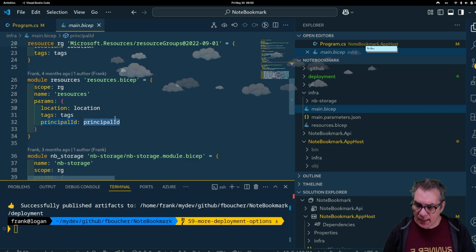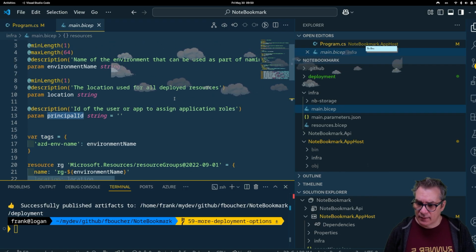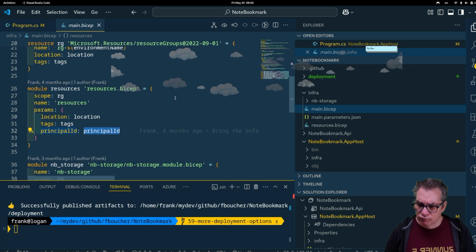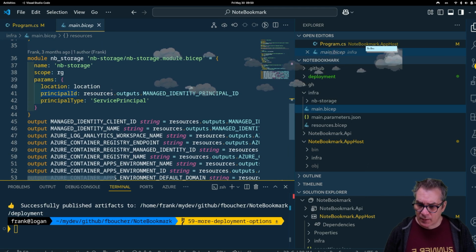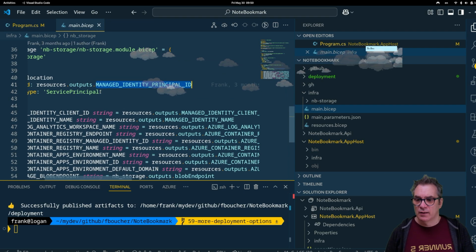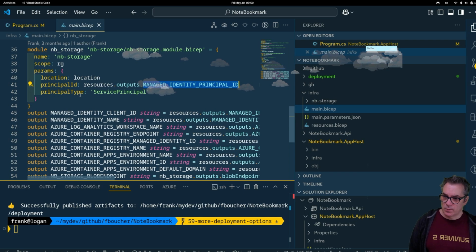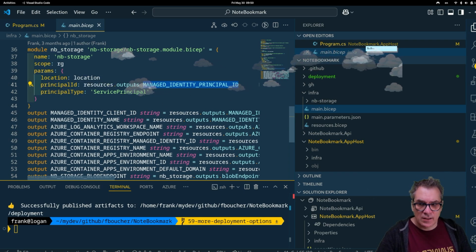And then it passes it. But if it's nothing, maybe we'll assign it later. Yeah. Azure storage, resource, output, managed identity. Okay, yeah. ServicePrincipal. Okay, so yeah, it will create. So that was the thing.